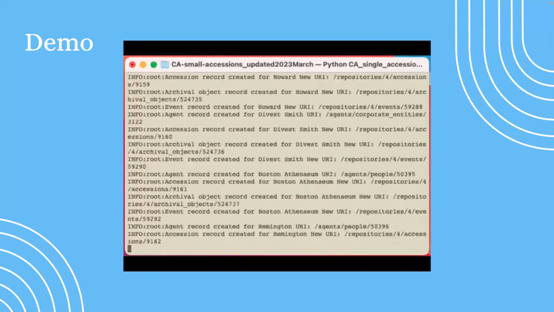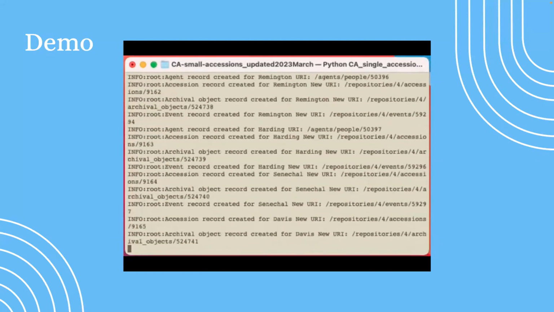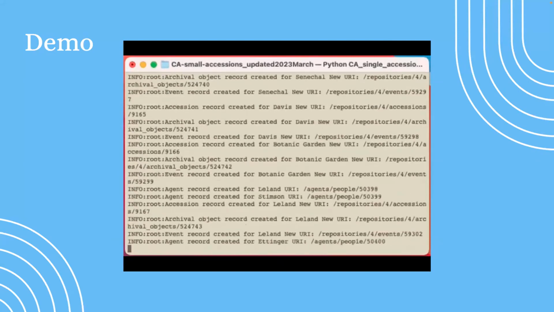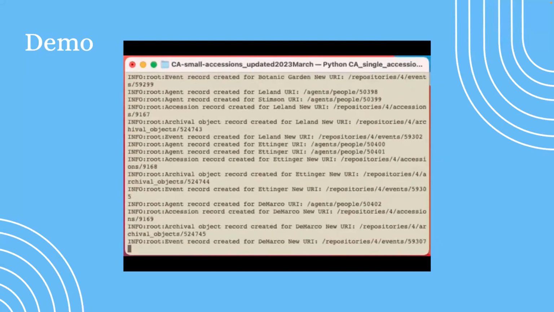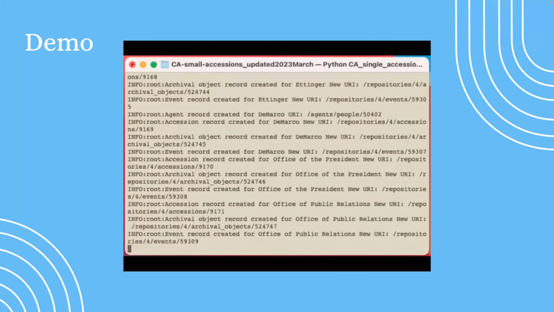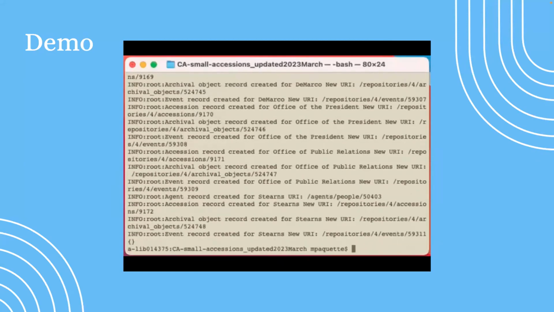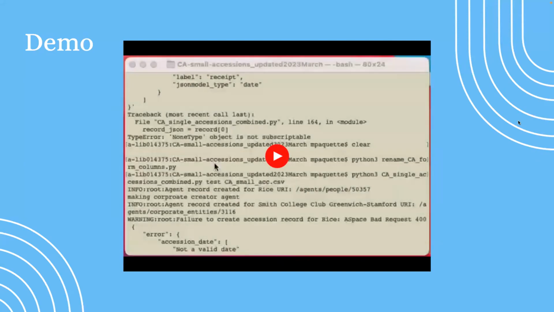And if for some reason something didn't go through, it would stop and spit out the invalid JSON from ArchivesSpace to say, like, we couldn't post this and here's why, and I find that really useful. So everything's done. And for those of you at home who are not timing this, that was about 1.5 minutes, and it created 52 agents, 62 accessions, 62 archival objects attached to 35 different collections, and 62 event records.